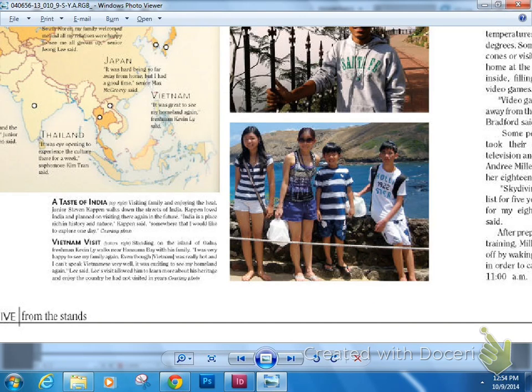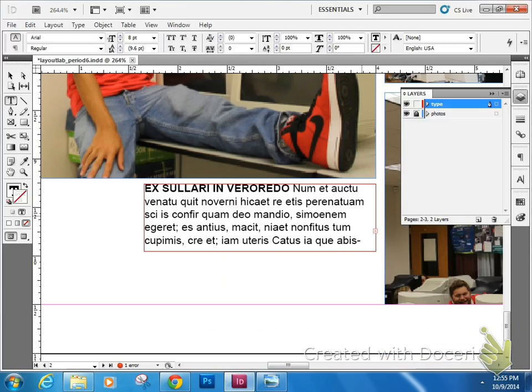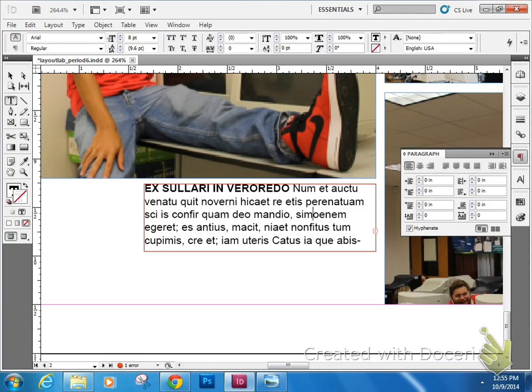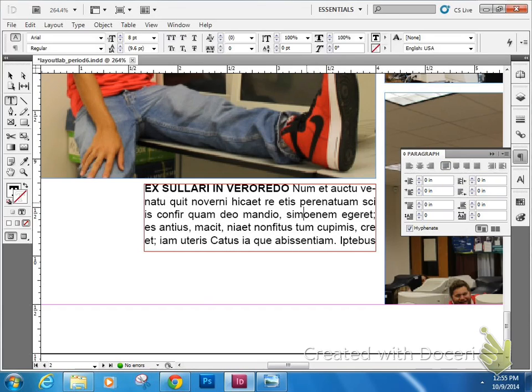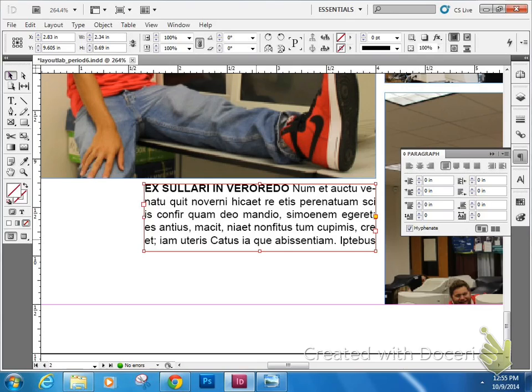Another thing that I have here is that I have alignment justification both left and right. And right now mine is not like that. So I'll go to my paragraph panel and now justify on both ends. Click on this guy here. Boom. And now this is aligned just as the other one was.